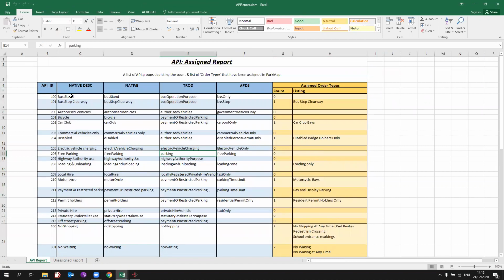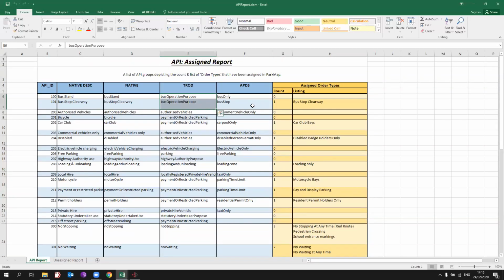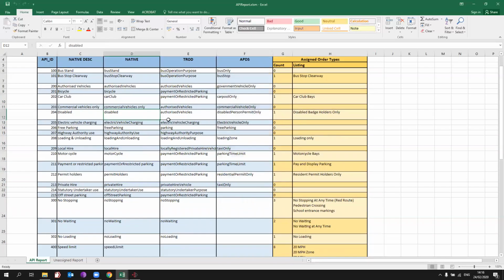And you can see clearly that the bus stand enters under a category they call bus operation purpose. The same thing with another type of restriction that is set up within my ParkMap setup called bus stop clearway, which falls under the same category as bus stand, sorry. And another project, APDS, which does a similar job as TRO discovery, makes sure that all the different types of restrictions can be translated into a national database, and they have a slightly different way of wording the different types of restrictions. So there we go, and that fits into those categories.